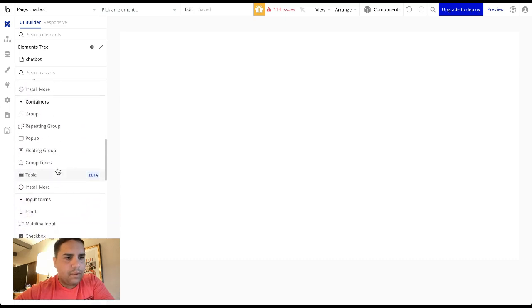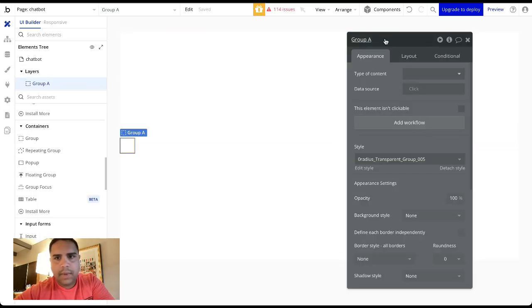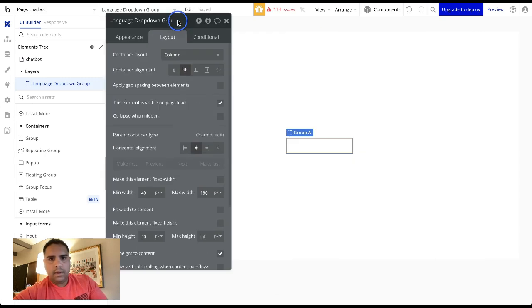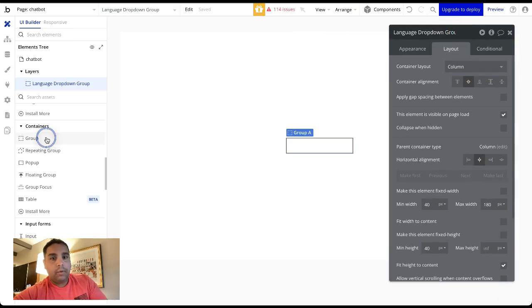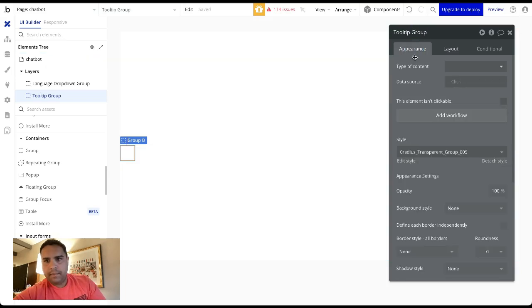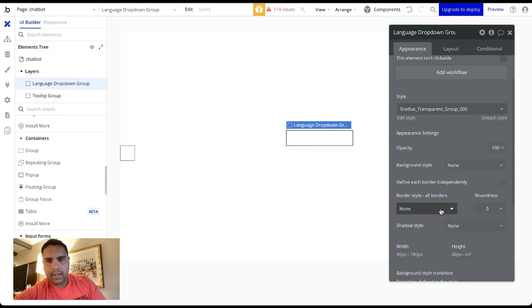The very first thing that we want to do is drop a group. This is going to be the language dropdown group, and this is going to be 180 pixels wide. It's going to be right here. I drop the tooltip group as well, and add folders so we can see what they.